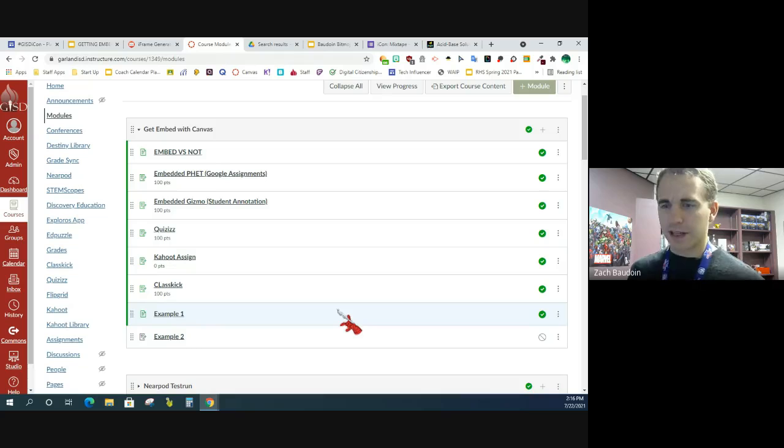So I guess the benefit with ClassKick is that as the teacher, you can see everybody's screen and what they're working on, if that makes sense.